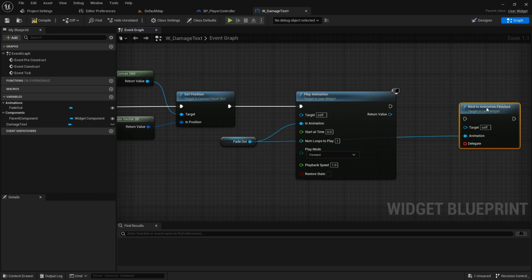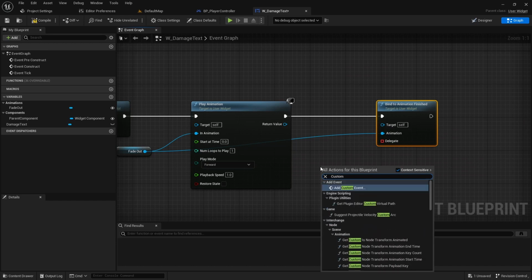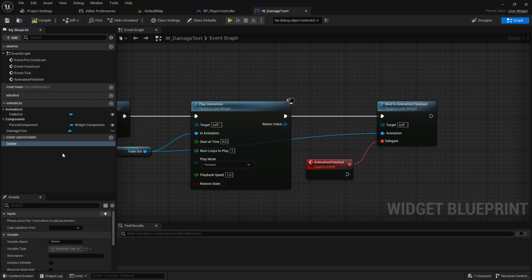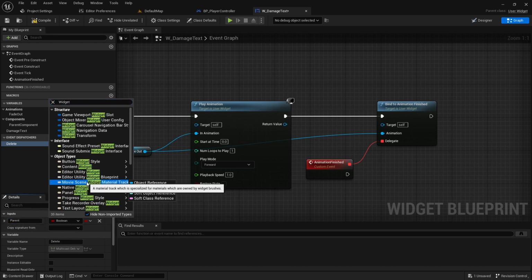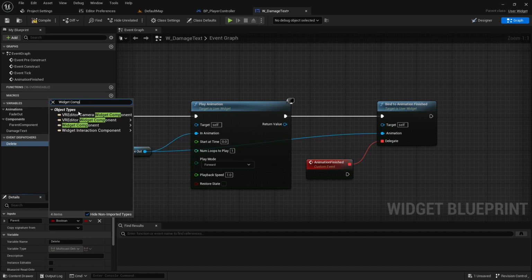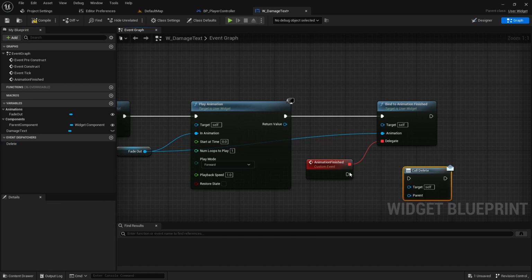And bind a custom event to the animation finished dispatcher. Create a dispatcher called delete with an input value of widget component type. And call the dispatcher in the event bound to animation finished.